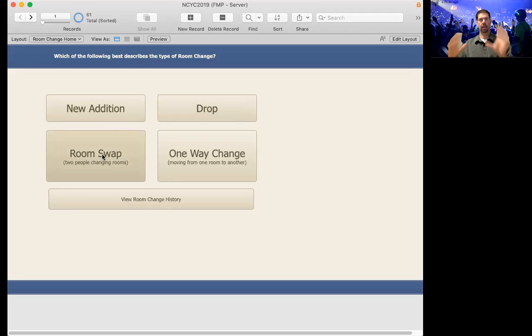The other thing I've added is this room change history button, which will help us out a lot in tracking all those changes. I know that we've asked you to do some of those communications with the hotels, and it's been confusing. So let's just take a quick look at this.